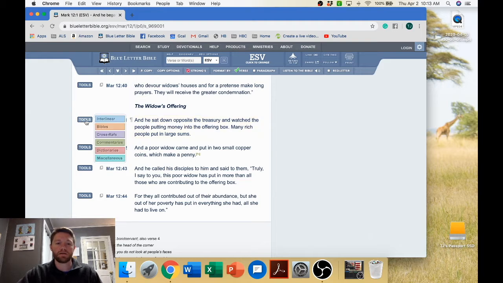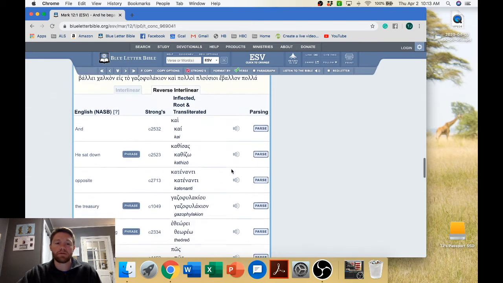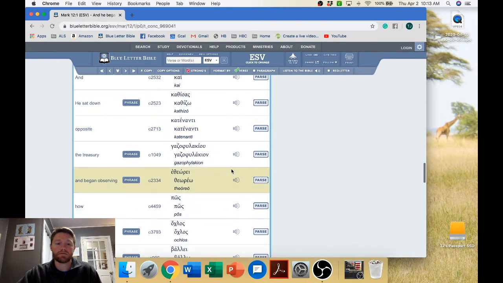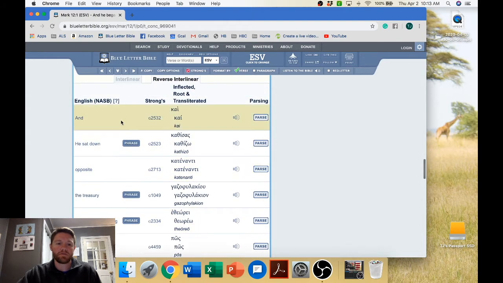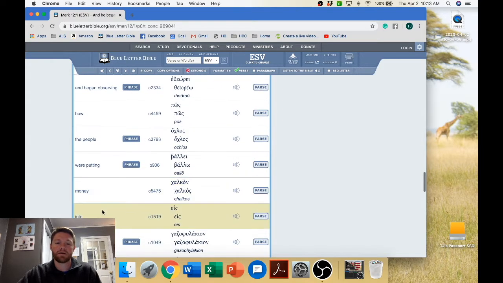If you roll over here and click tools, or just hover over tools, this little pop-up box comes up. It's interlinear, Bibles, cross-references, commentaries, dictionaries, and a miscellaneous tab. Most of these are pretty self-stating of what they are, but if you click on the interlinear, it gives you the original breakdown of the text, the original text. So it shows, and he sat down opposite the treasury and began observing how people were putting money into the box.